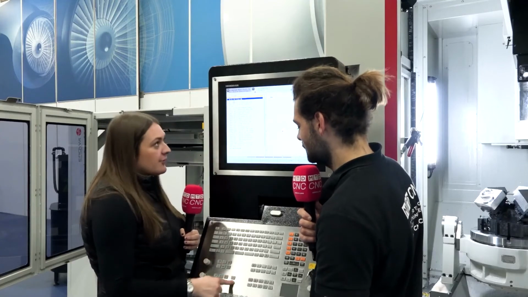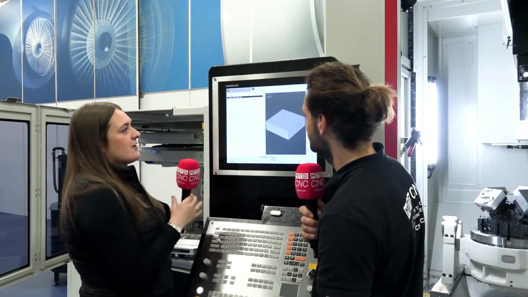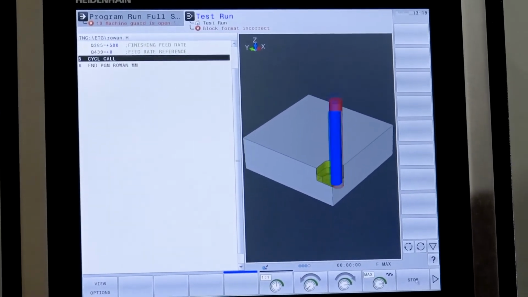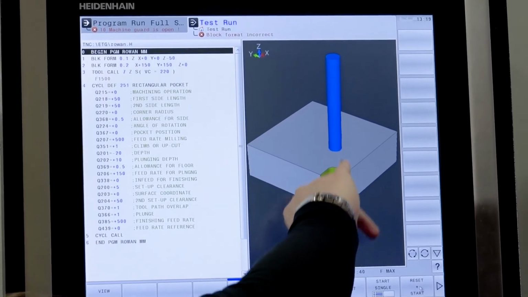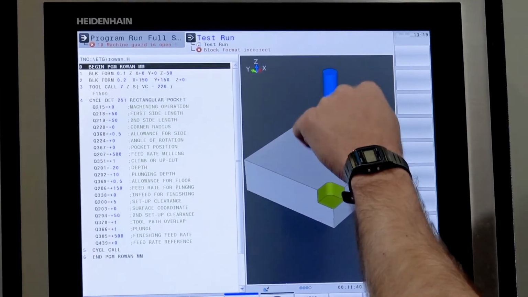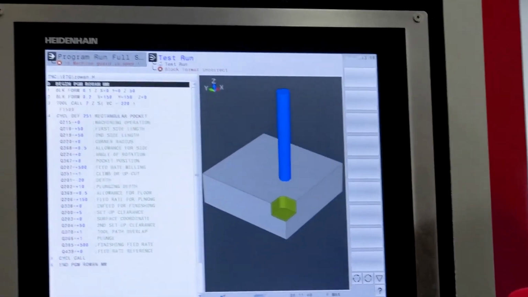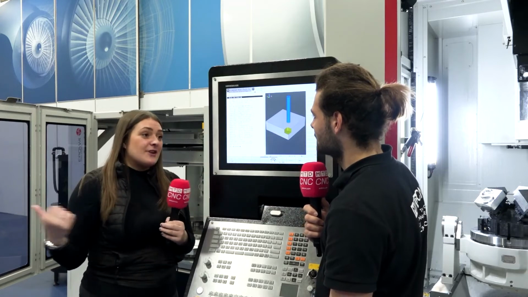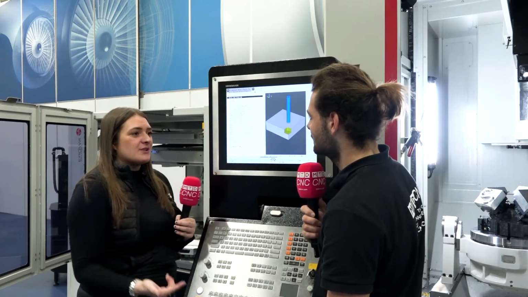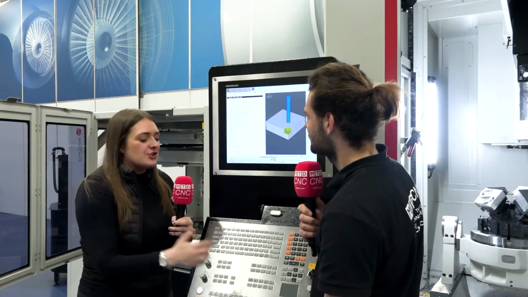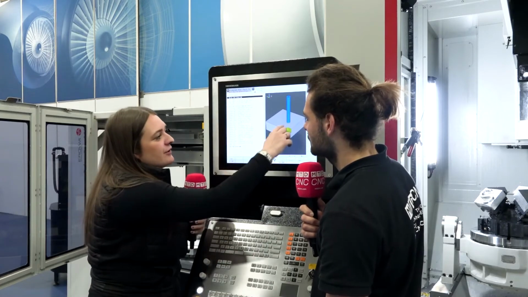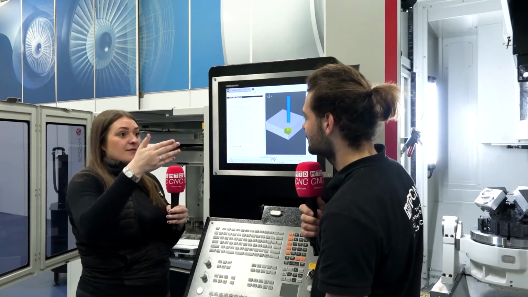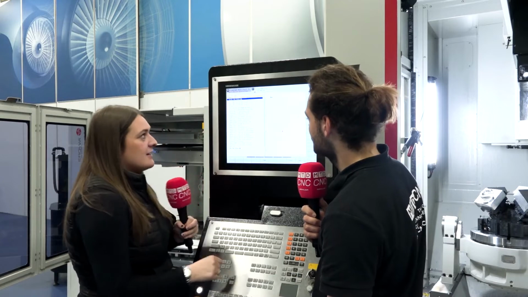But if we go into our test run, you can see how we've got our tool call, our cycle def, cycle call. So if we reset and start, I've done a pocket, but I haven't defined where it's going to be. It needs to be at 75. This is a great way to reduce errors, because if you're working in a machining shop, your boss will ask why you didn't check it first. So we need to move the tool to 150 divided by 2, so 75 by 75.